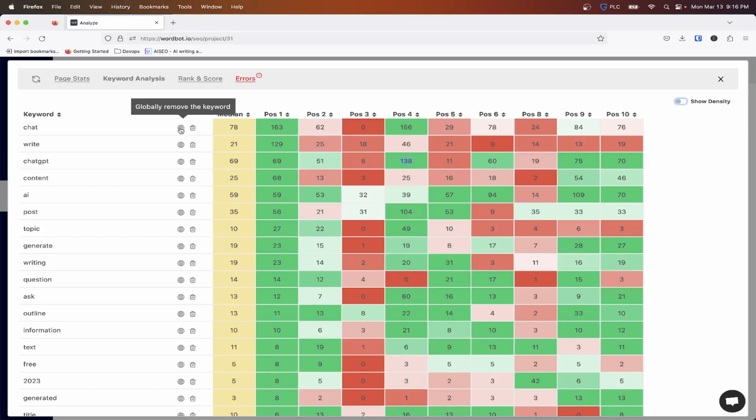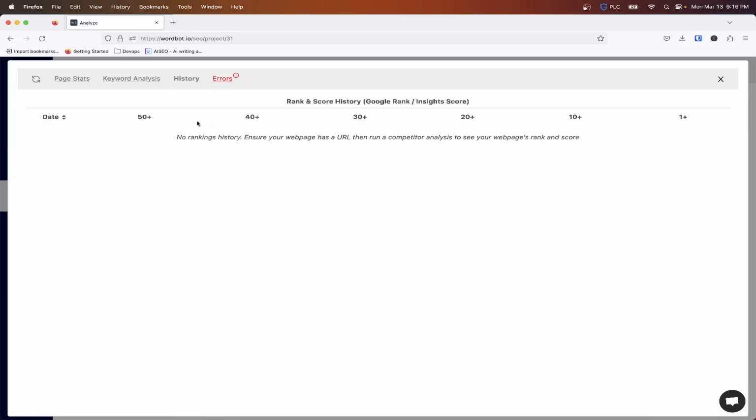And then if we go to the rank and score here, this is basically going to show you your scoring in Google as you start to creep into the top 50, 40, 30, 20, 10, and then obviously to the first position. Over time, that'll change as you continue to run analysis on your articles. So that's not done automatically.